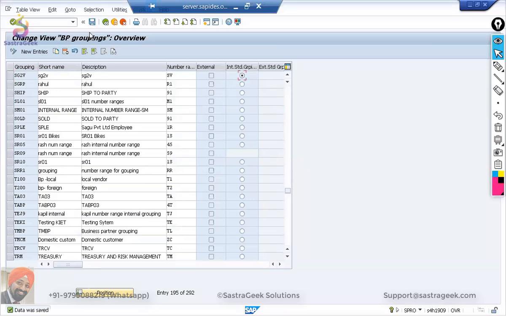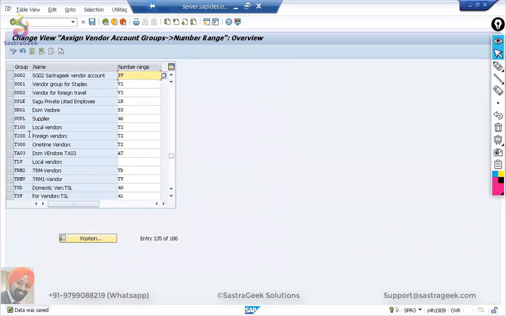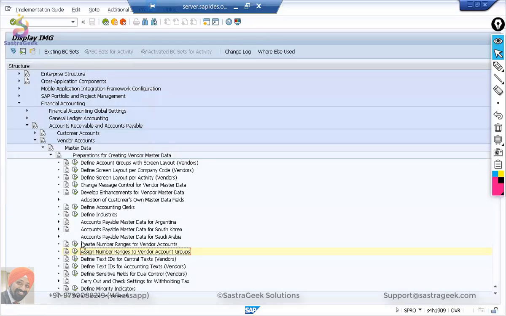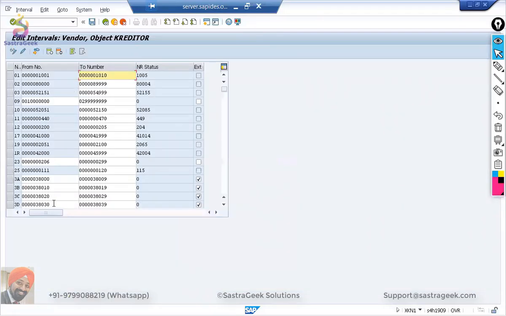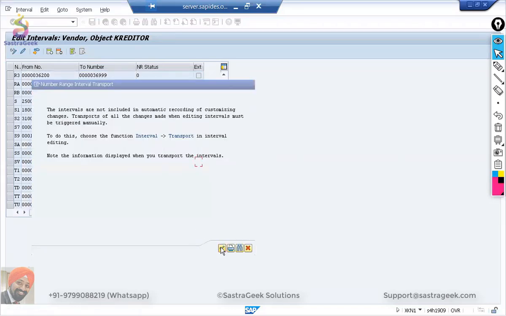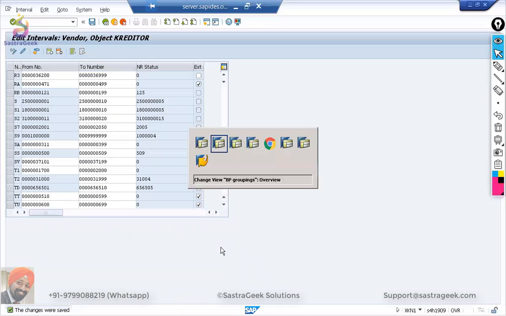One mistake which we have done: when I defined the number range SV here, I have not defined it as the external number for vendor. So SV needs to be an external number. Need to go to SV. SV now needs to be external number. Okay.